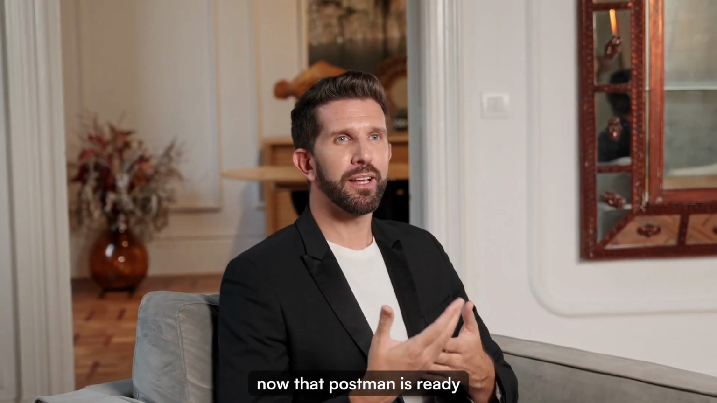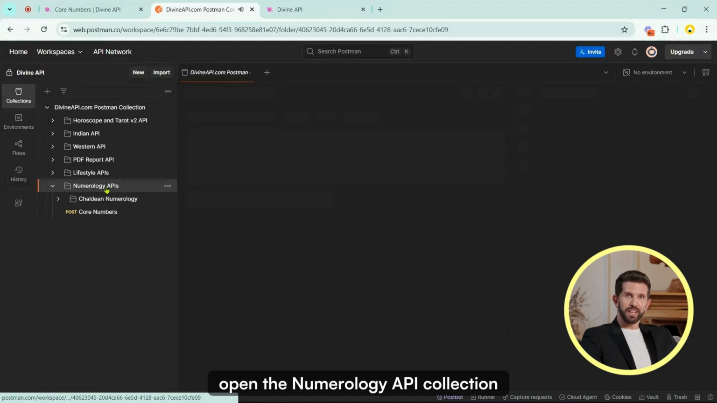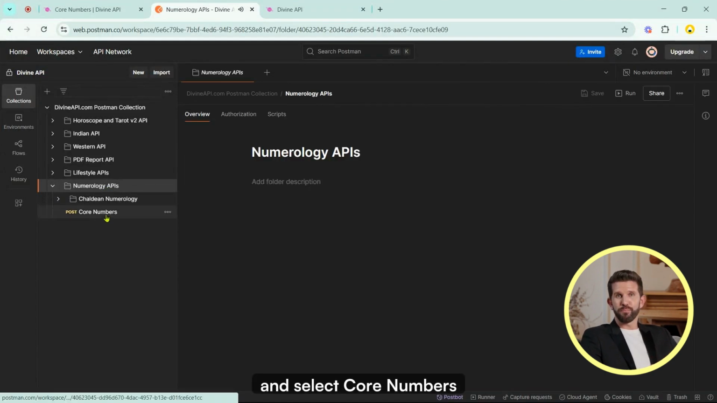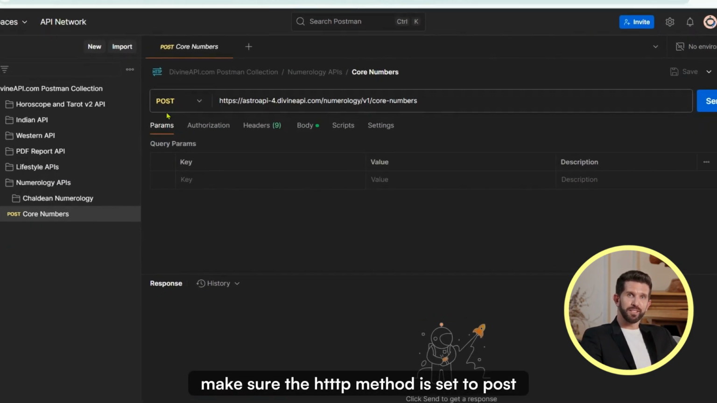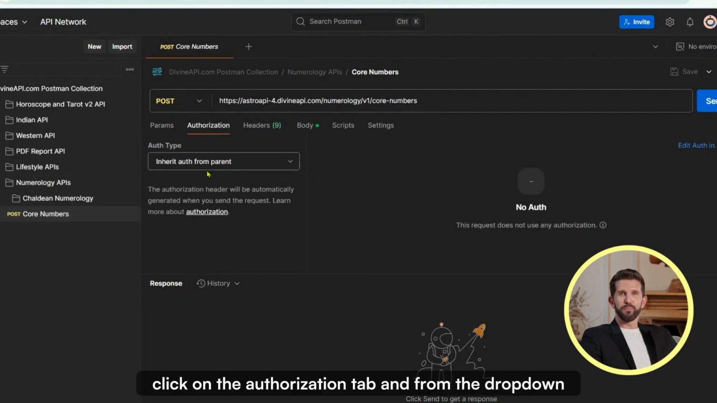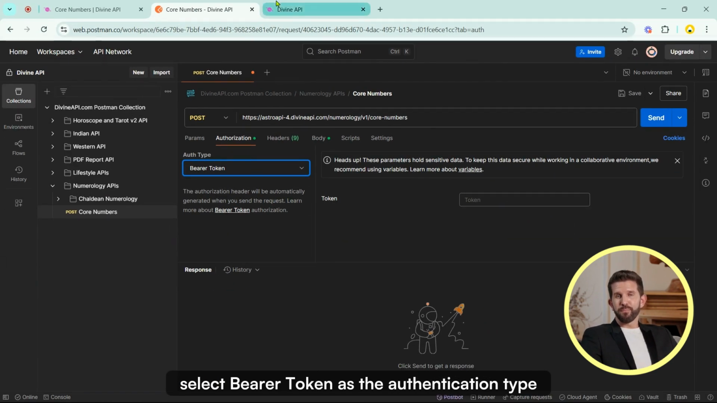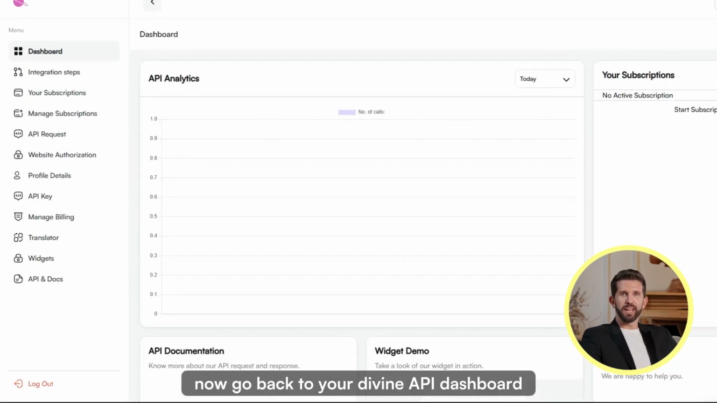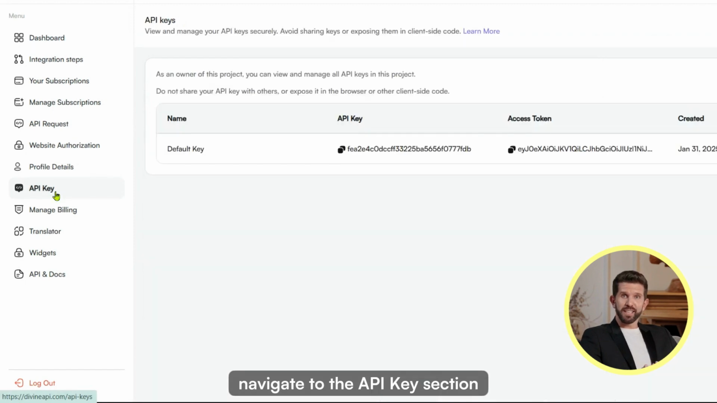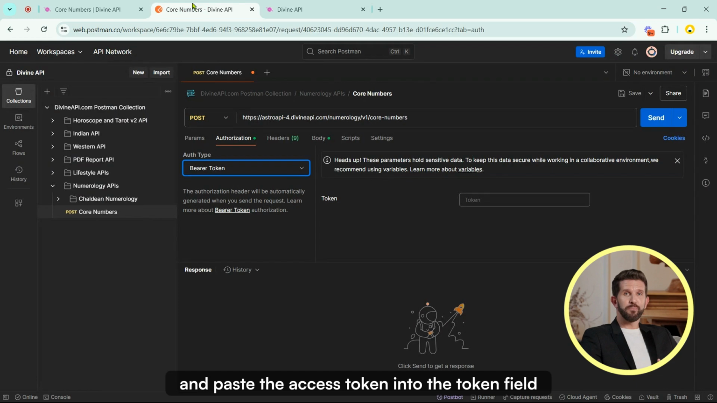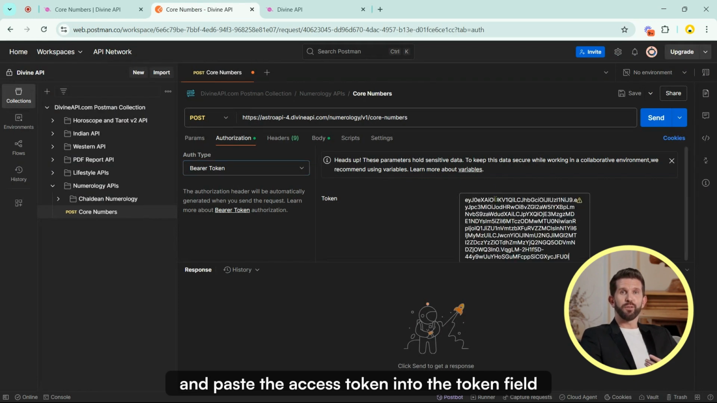Now that Postman is ready, open the Numerology API collection and select Core Numbers. Make sure the HTTP method is set to POST so that we can send a request. Click on the Authorization tab, and from the drop-down, select Bearer Token as the authentication type. Now go back to your Divine API dashboard, navigate to the API key section, and copy your access token. Return to Postman and paste the access token into the token field.